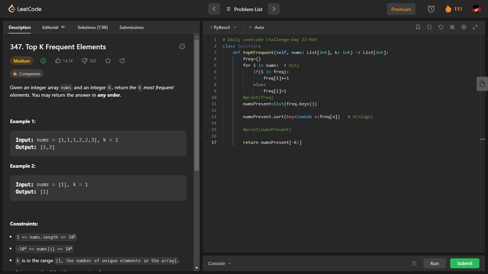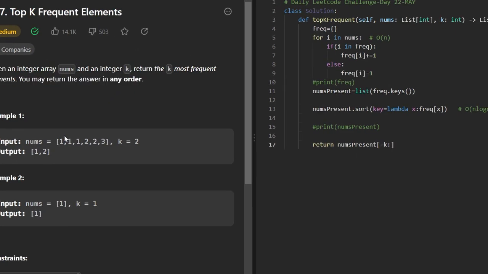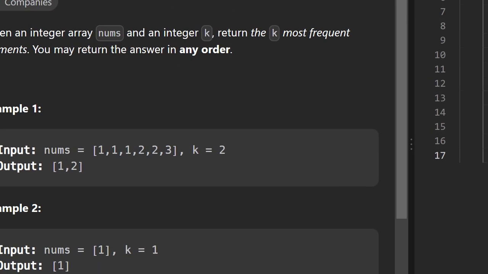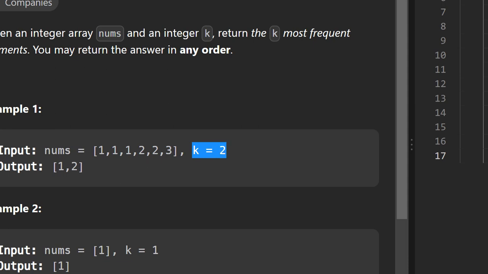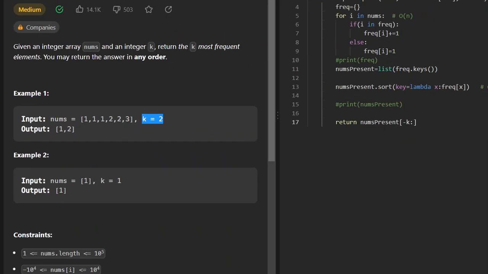You can see we are given an integer array called nums, and we are given an integer k. Two inputs are given to us. Given integer array nums and integer k, return the k most frequent elements. In this example, one is present three times, two is present two times, and three is present one time. You can clearly see the most frequent element is one, the second most frequent element is two. The given k is two, which means we have to return the two most frequent elements.